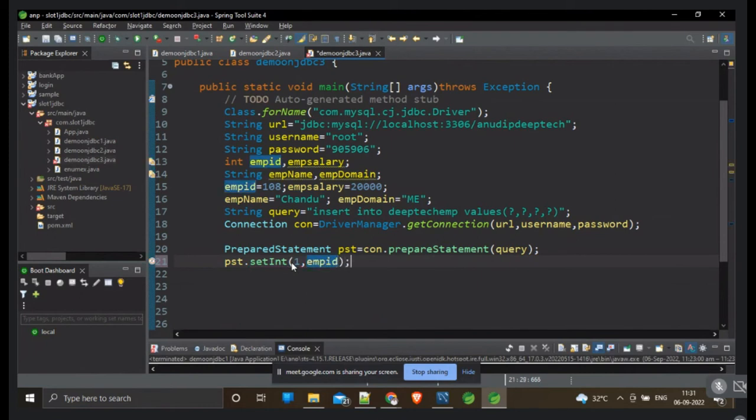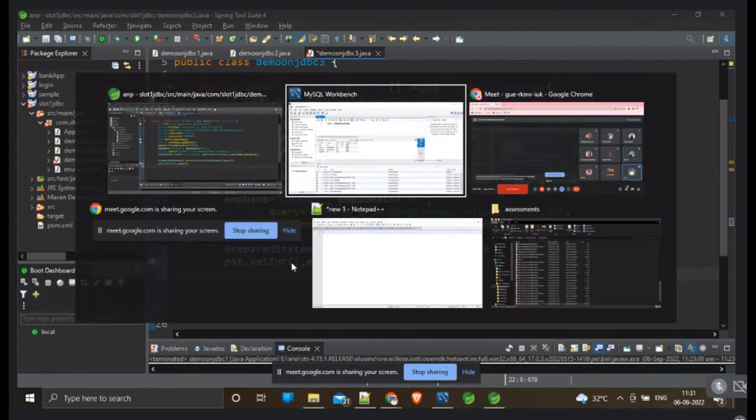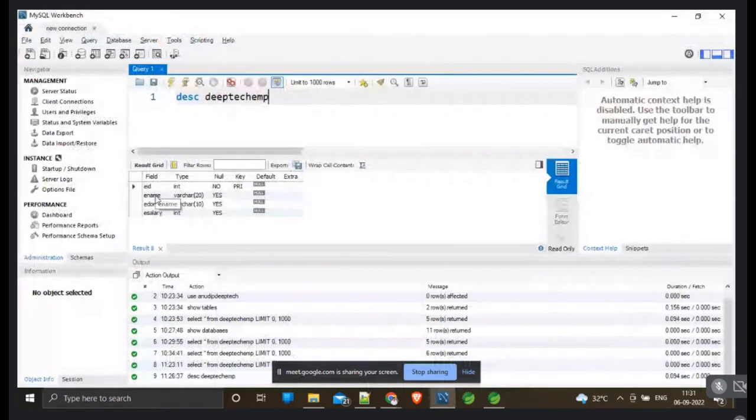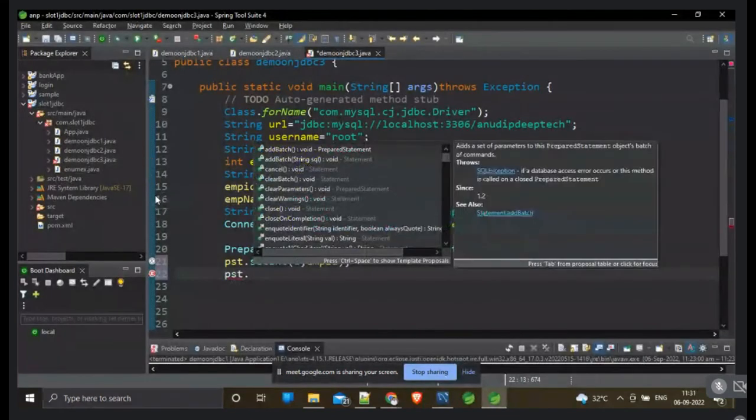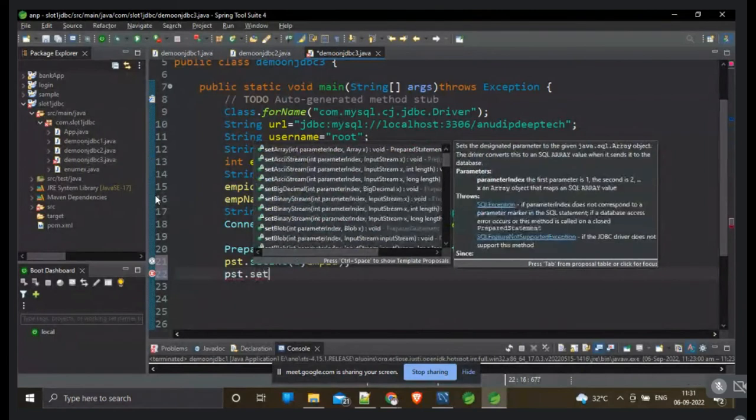In the first question mark, I want to pass employee ID. Coming to the second question mark, in the second position we have employee name, so pst dot, it is a string, not an integer, right? So you can use the set string method.